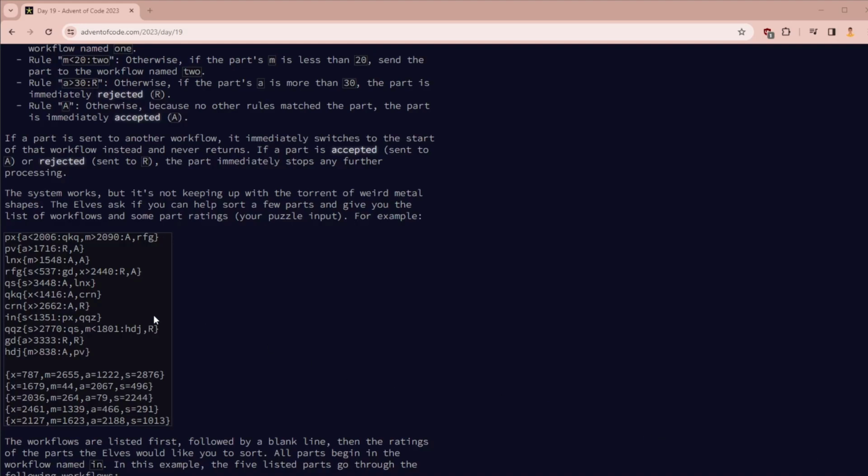Hello guys, day 19. Today's question, pretty much we get given a list of these workflows, and how a workflow works is that you can think of it as a map where each of the workflows has a key, which is these 2 or 3 characters on the left, and then it has a list of instructions.